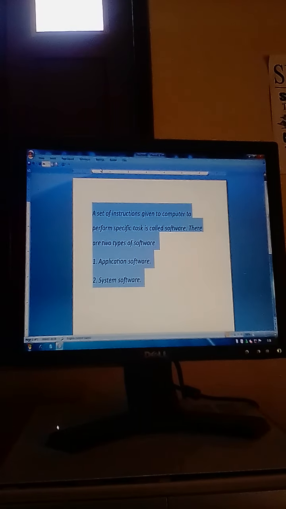Dear students, as you saw in Grow Font, the size of our typed text was 48, but when we click on Shrink Font, the size of our typed text decreased to 36. So dear students, in today's lecture we learnt about Grow Font and Shrink Font.